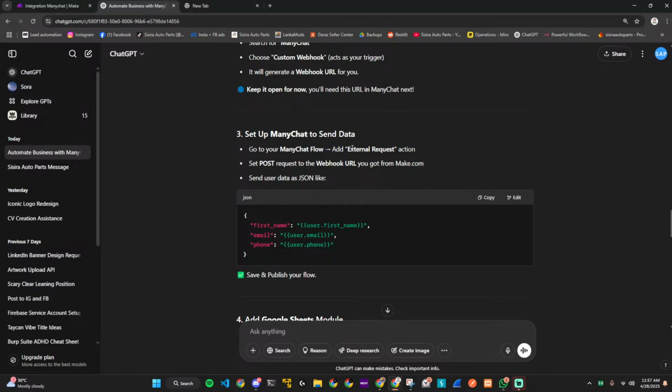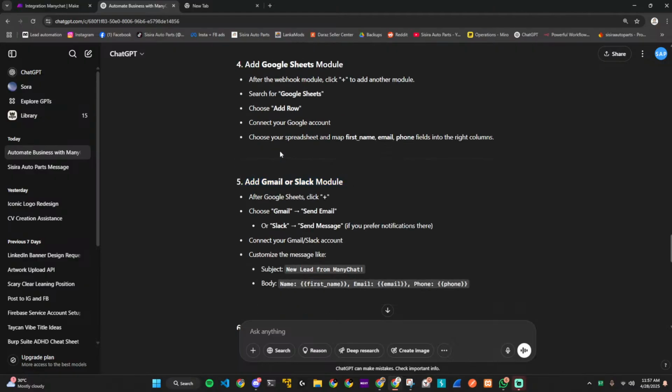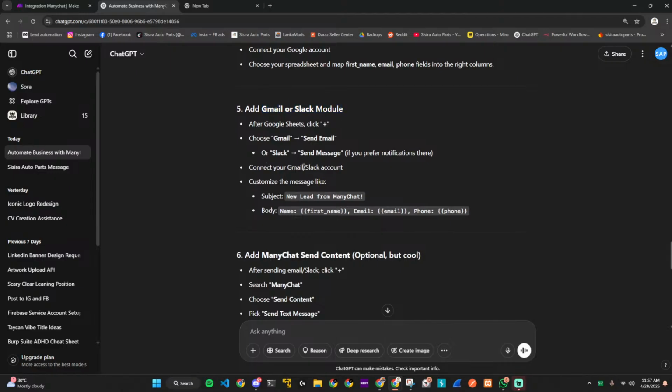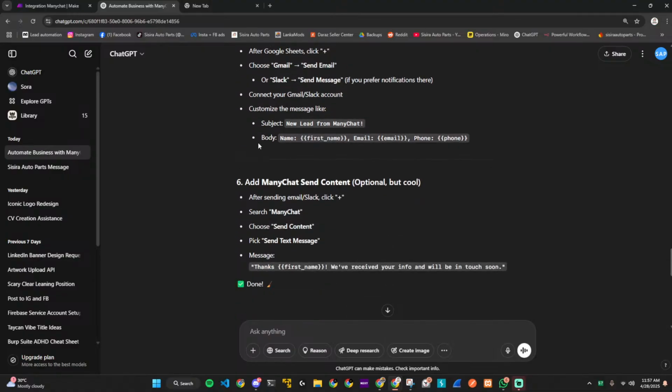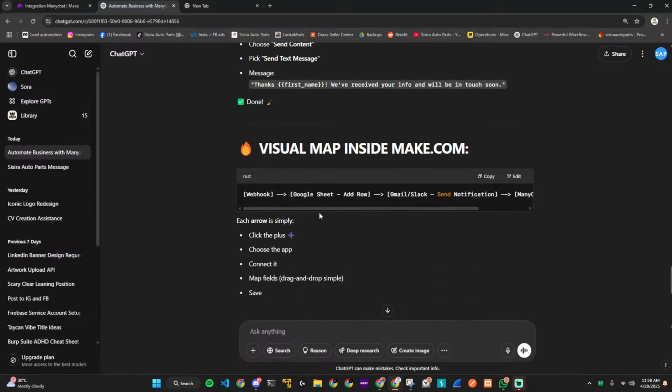ManyChat flow, add external request, send a post request with data like this, and then we will save it to Google Sheets, and through that we will add to the Google Sheet, and you will use Gmail to notify the owner to say, hey, we have a new lead. But for now we have add ManyChat send content. Okay, optional but cool. After sending ManyChat, okay, so we're gonna do this. Webhook, Google Sheet, add row, Gmail. So this is for ManyChat.